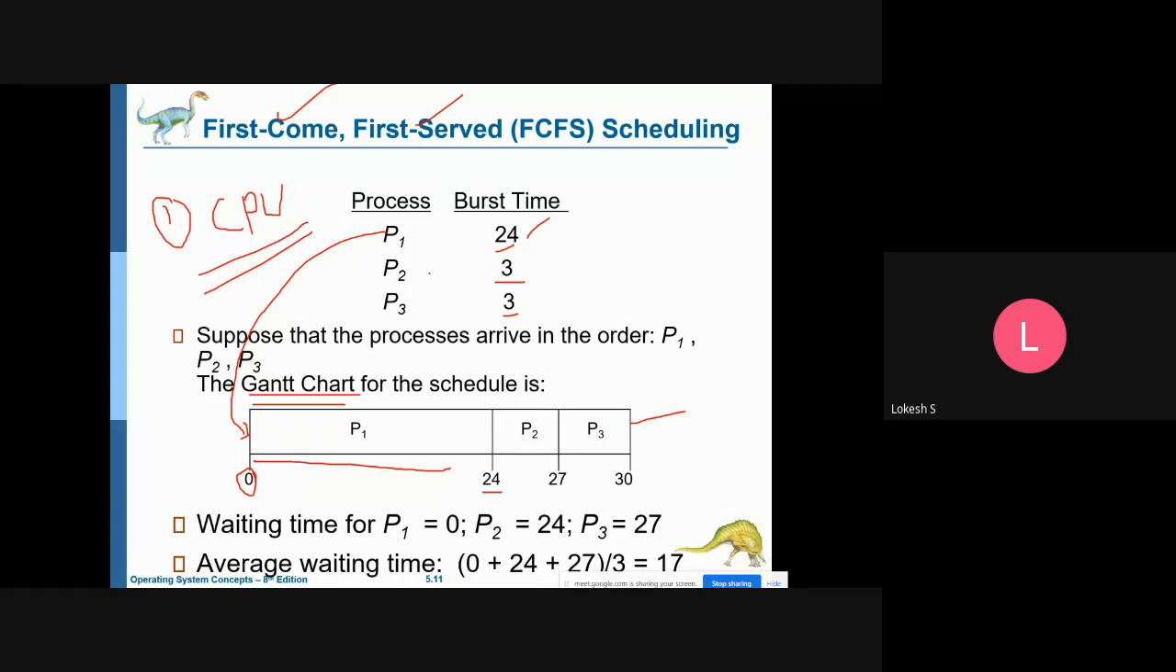Next is P2. When the process P2 comes, it cannot use the CPU because P1 is already executing. So P2 can start only after 24. Now P2 is executing. So 24 is the completion time of P1. So 24 plus 3 is 27. It can complete on the CPU by 27 seconds.